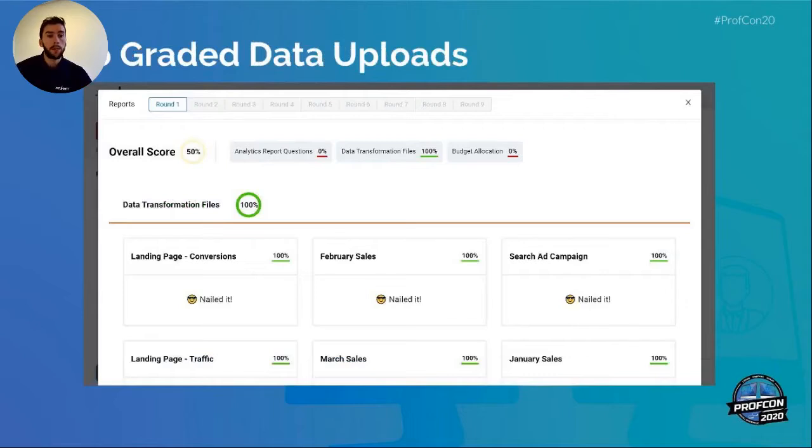So the results tab is really cool. They can see their data uploads, which are automatically graded, which is awesome for you. And they can get more detail into what they missed.